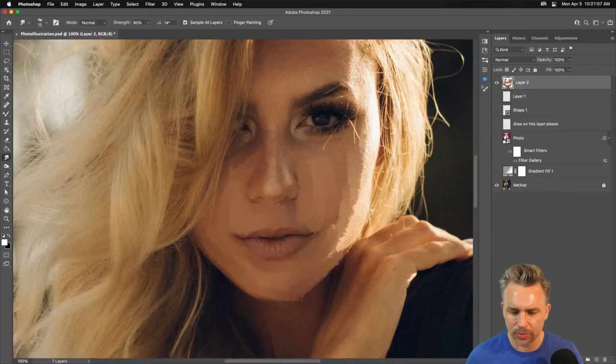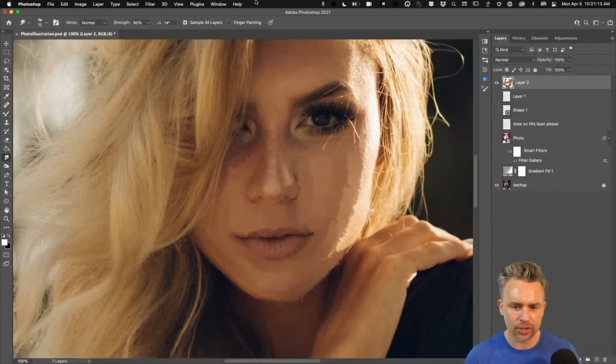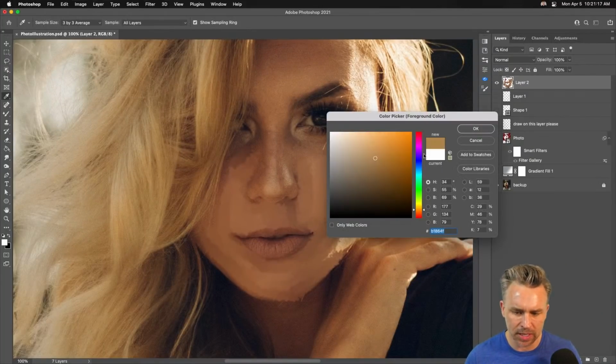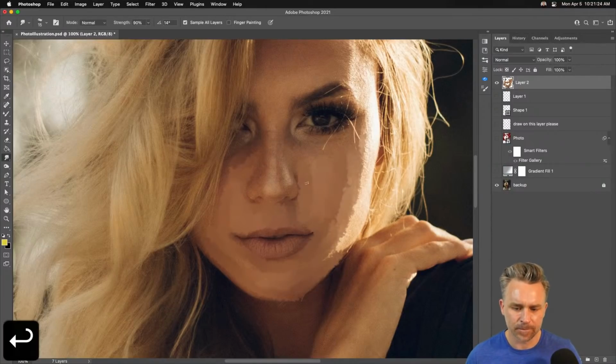Okay, so we can see what we do. It's kind of like smudging those colors together, right? Let's just change this color. I'm going to show you what finger painting is. Let's change this color to just a yellow. It's just going to have a hint of yellow in it. Right? And we'll turn on finger painting.